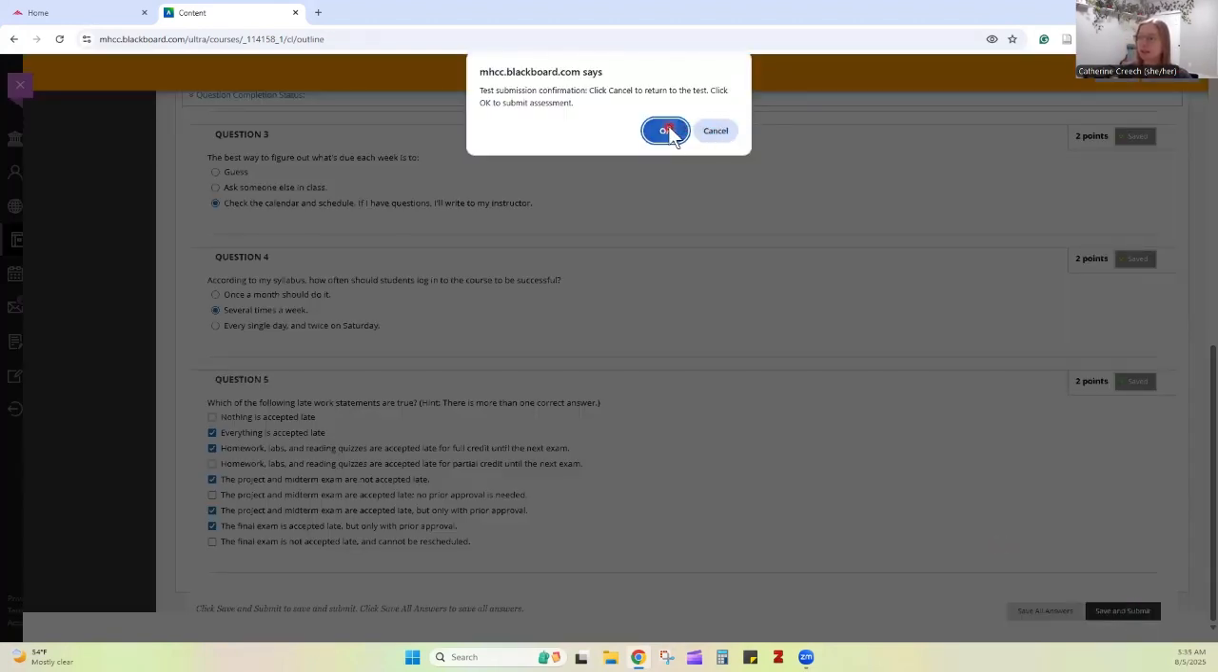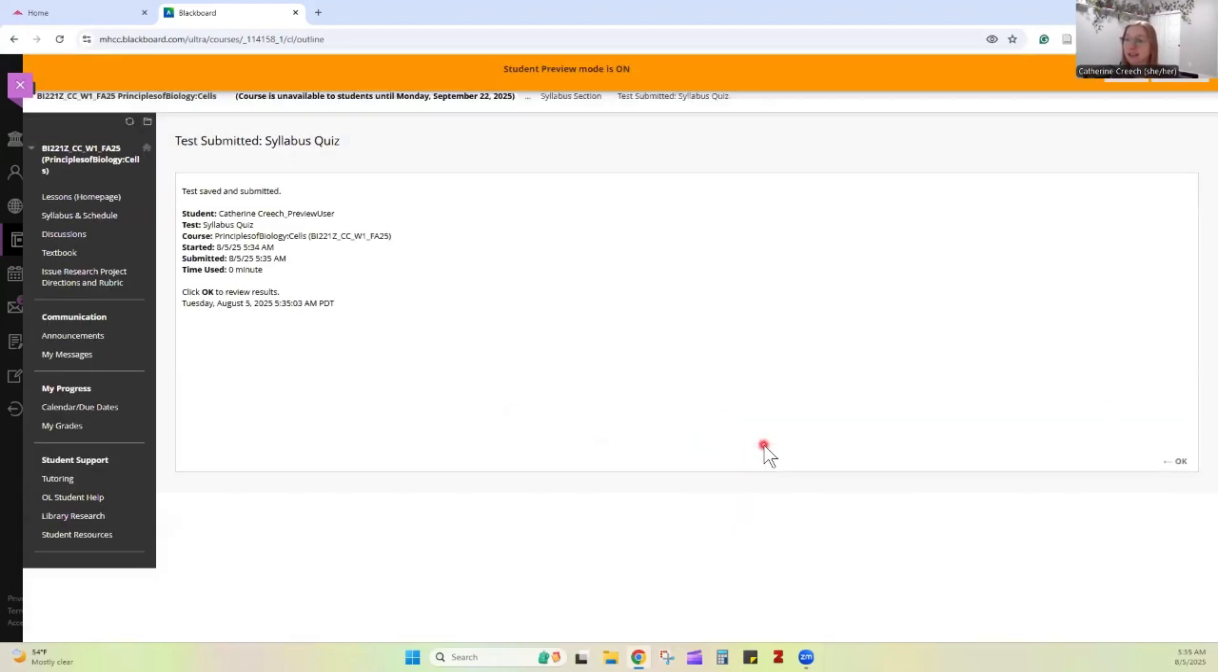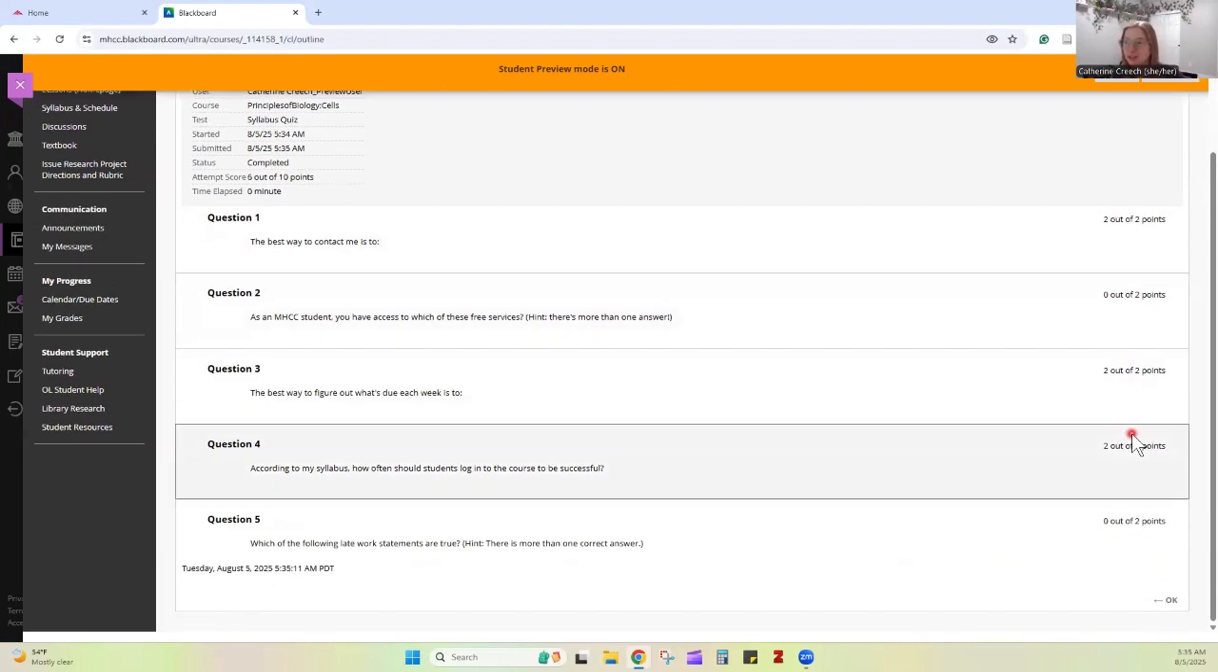So save and submit. It says, are you sure? Yes. And then I see my end page, which gives me a little bit of information like how long I've spent on it. And I can click OK. And that will show me the results for the auto-graded questions. I clicked number 1 correct. I can tell because it's 2 out of 2 points. I did not get number 2 correct. It's 0 out of 2 points.